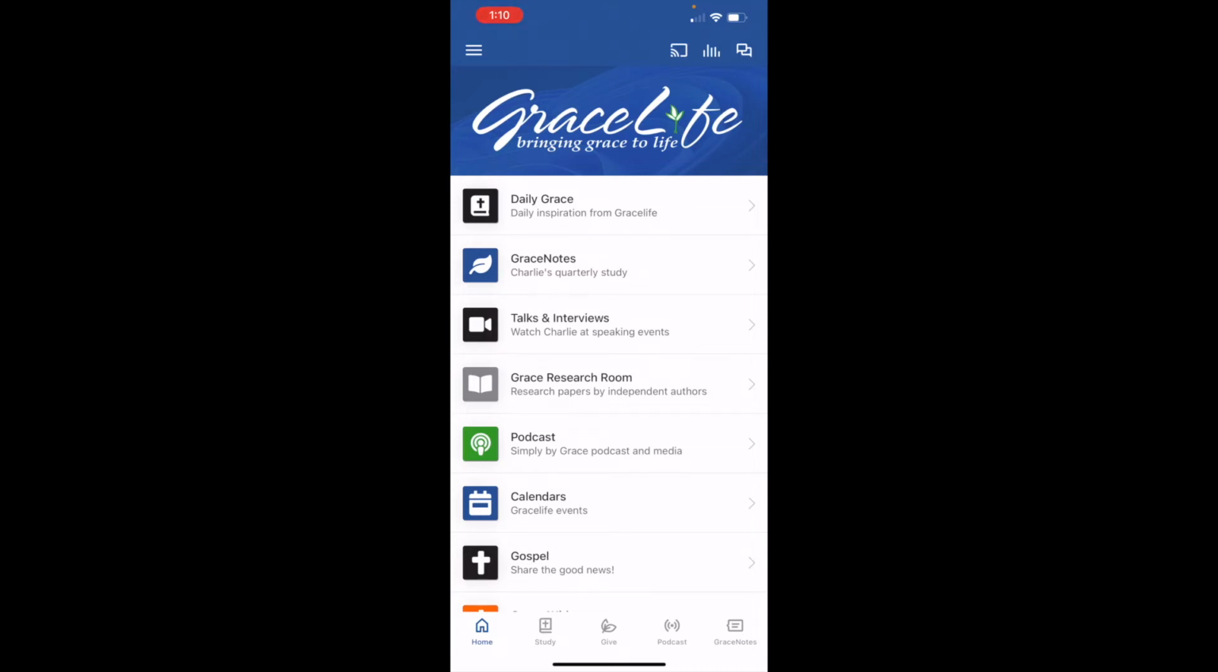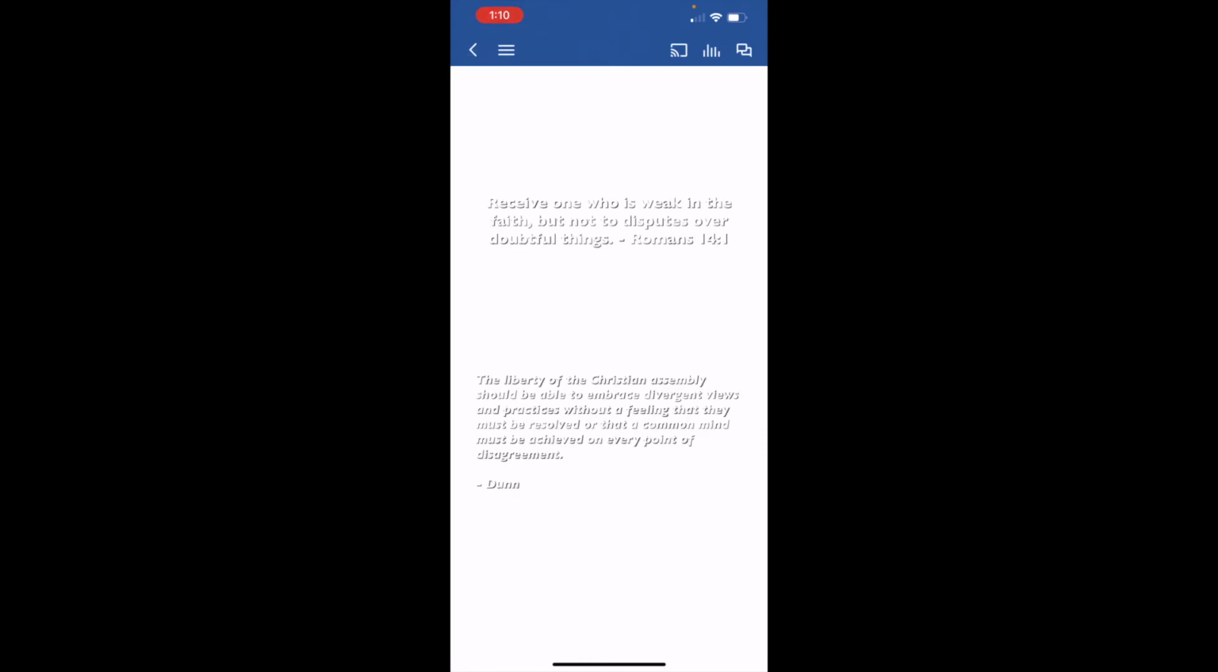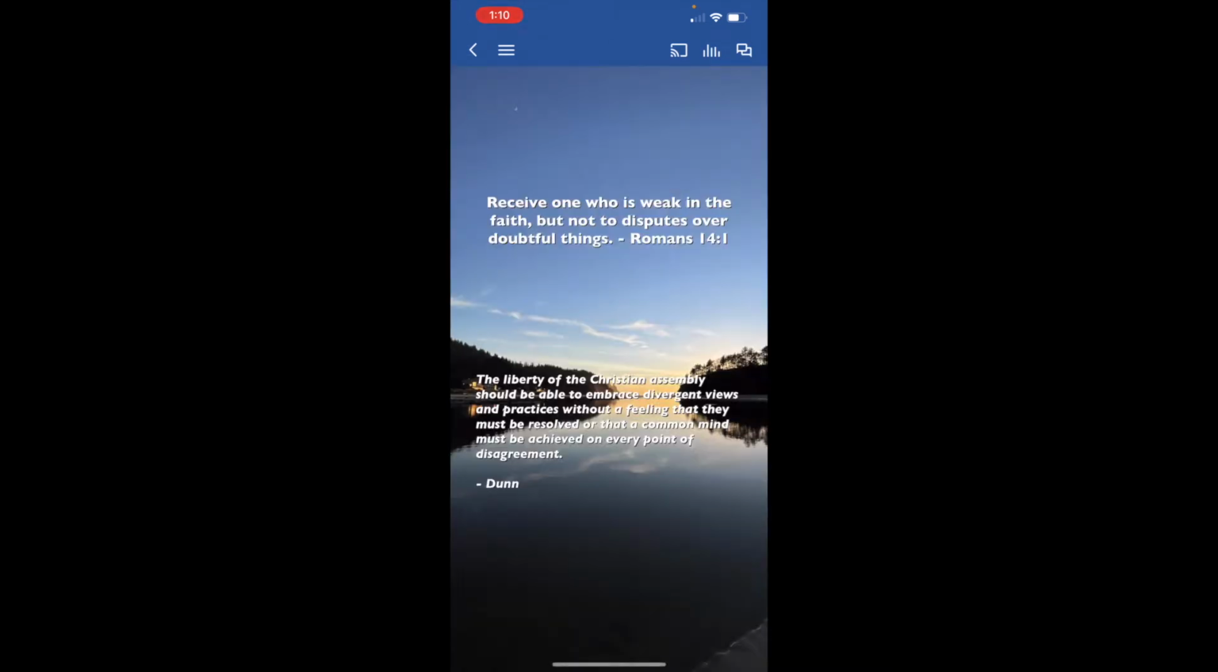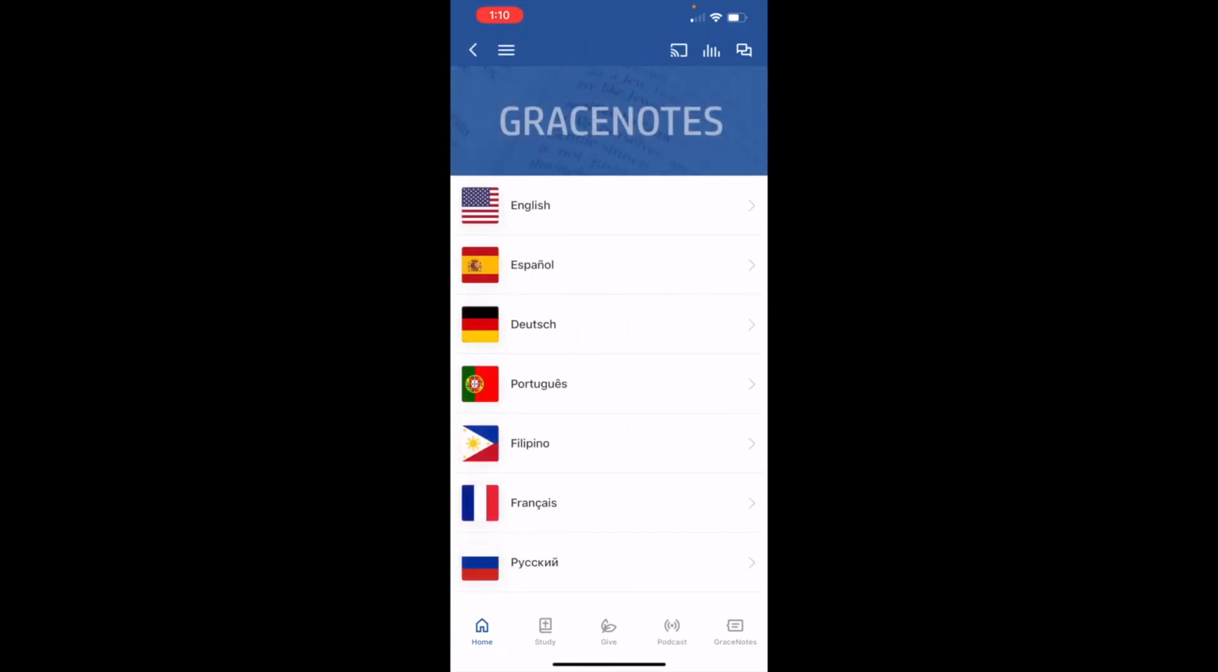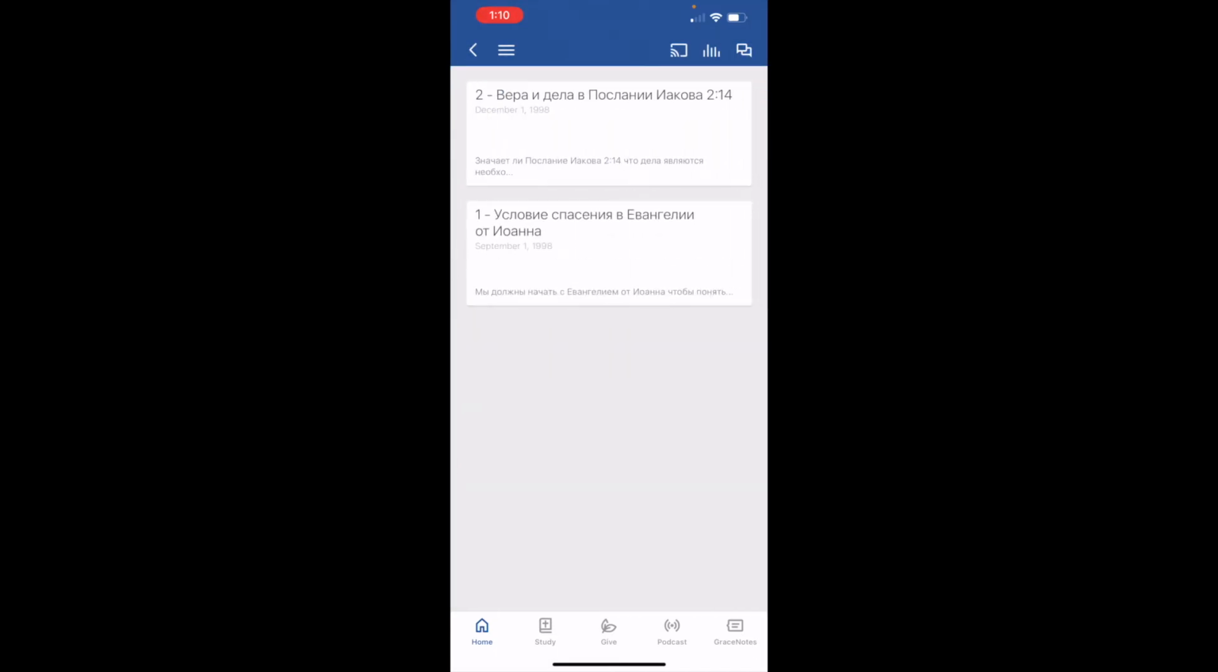So as far as the rest of the app, I've got Daily Grace, which is just kind of a daily verse and devotional. Sometimes we'll have something from Charlie and other theologians in there, and we'll just try to give you guys an encouraging word. Grace Notes, of course, is in here, and so we'll have that in the languages. One thing to note with the languages, if a Grace Note has not been translated, like the Russian, for example, not all of them are in there. I think we just have two of them right now.